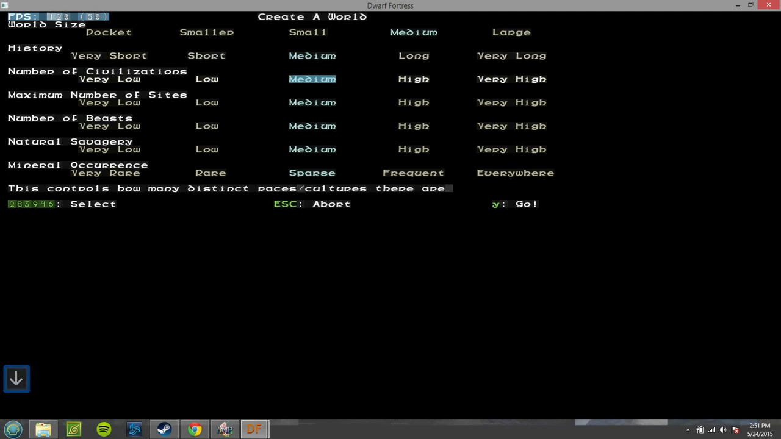Number of civilizations, how many distinct races and cultures there are, let's set that to high. Number of sites, leave that to medium. Number of beasts, I like beasts. I like the mega beasts. I like them all. The forgotten beasts, I think they're called. Yeah, they're called forgotten beasts. So they're going to be high. I want them to show up. Natural savagery, we'll leave that on medium.